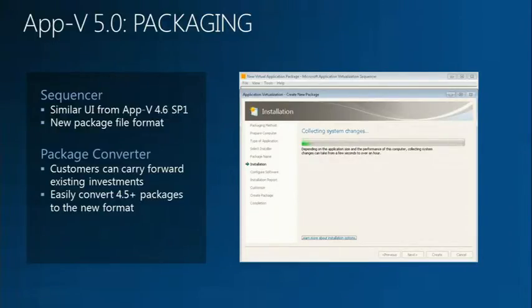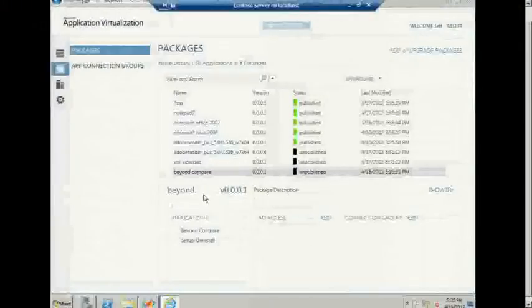As I mentioned, we do support conversion of packages from 4.5 or 4.6. We have a package converter tool, which we'll talk about in the migration session tomorrow in more detail. It's a PowerShell-based tool. It allows you to go ahead and batch convert all your packages, or you can convert them one-off and then use coexistence as you migrate. So that's packaging. Let me show you exactly what comes out of the sequencer when you create a package.